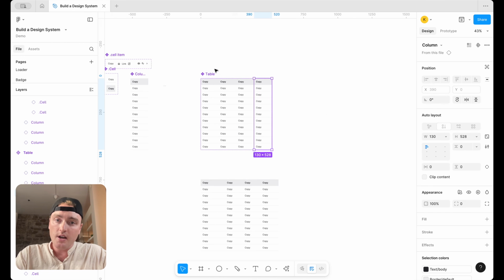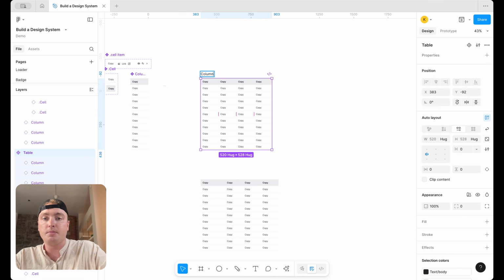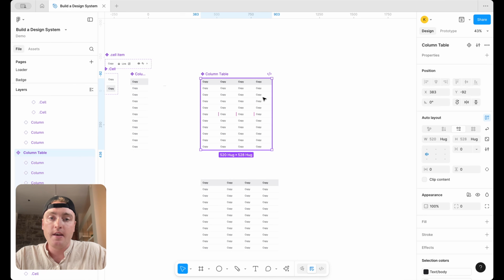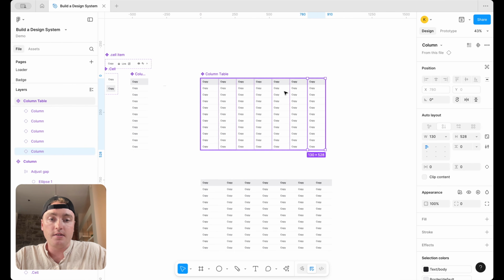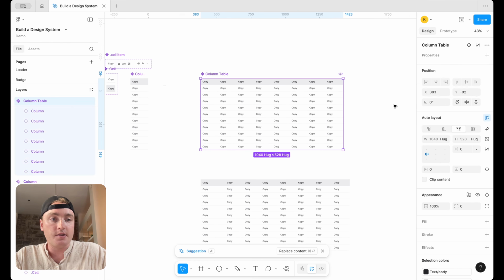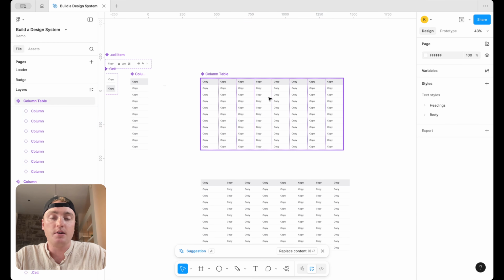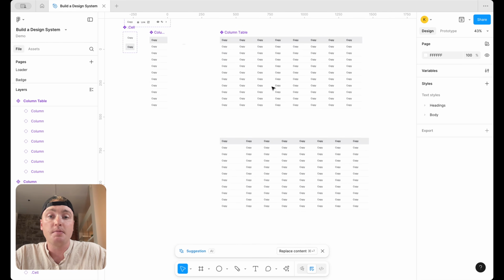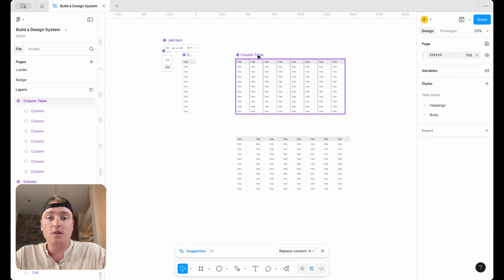So let's call this our column table, and let's just add a bunch more cells, rows here. Standard's 1440, so I can see this is set to 1040 as the width of a table. I think that's pretty good in the grand scheme of things. So there's our column table.